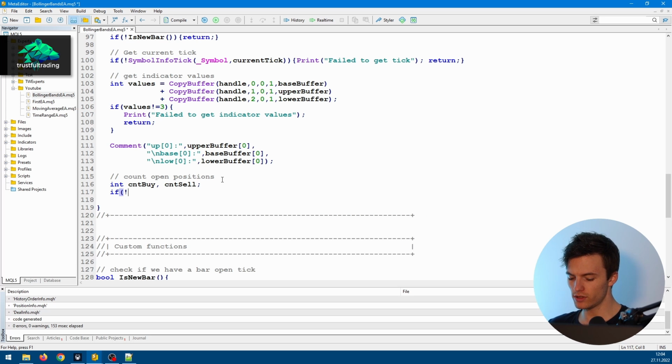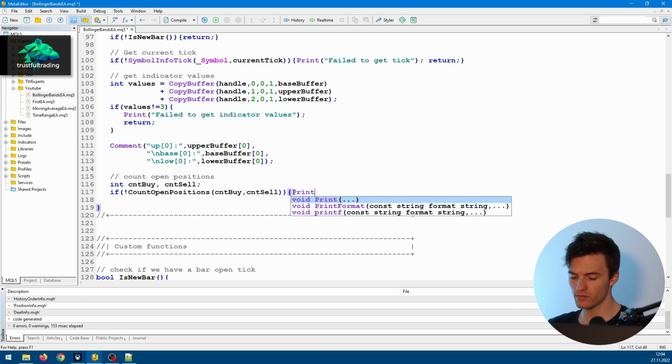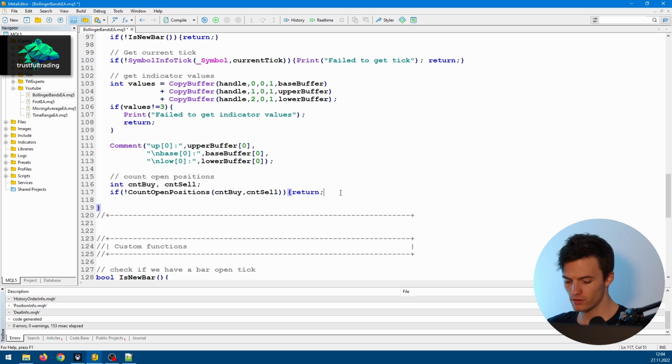So we just declare two variables, count buy and count sell. Here we write an if statement, count open positions, and we will pass here the two variables, count buy and count sell. And if this function fails, we also want to write an error message, or no, we just want to return, because the actual error message will be written out from this function itself. Okay, like this. And now we just need to write this count open positions function.